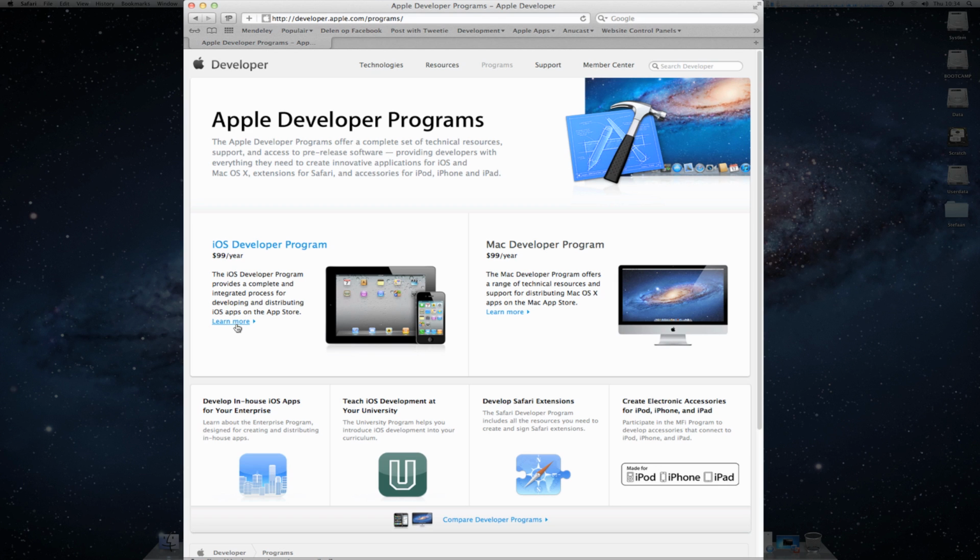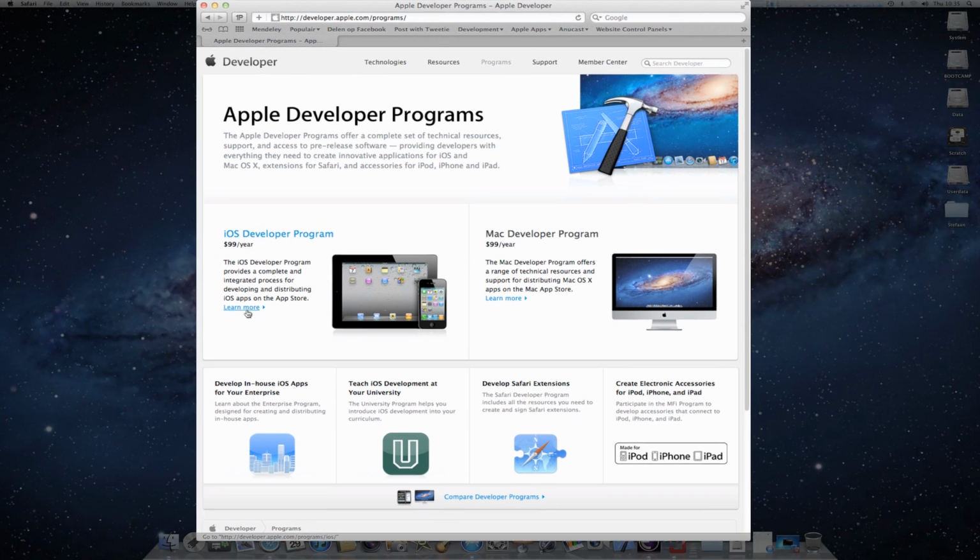Now, this costs about $99 a year, or 79 euros in our case. And this should cover you for a year and allow you to publish your applications or deploy your applications on a physical device to test them and even submit them to the App Store. But you can find out all the information you need on developer.apple.com/programs.